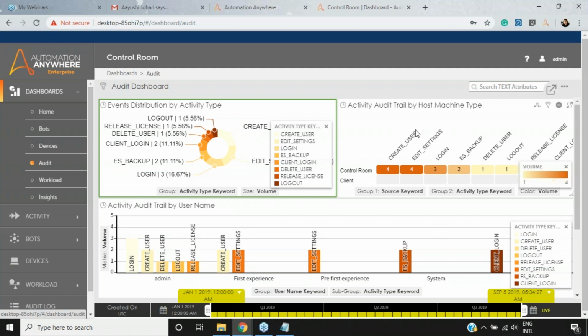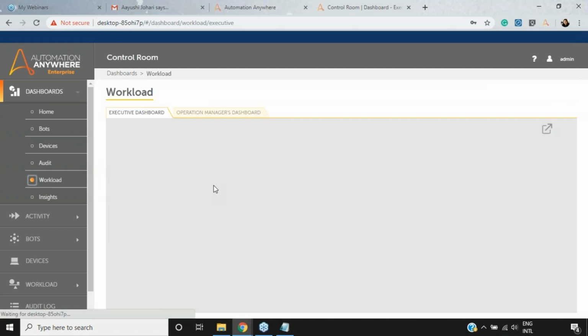So basically, guys, these are various filters that you can use to understand which user is performing which activity on which kind of bots or which kind of host machine, and what activities are done. Now let's move forward with the next dashboard, that is workload.